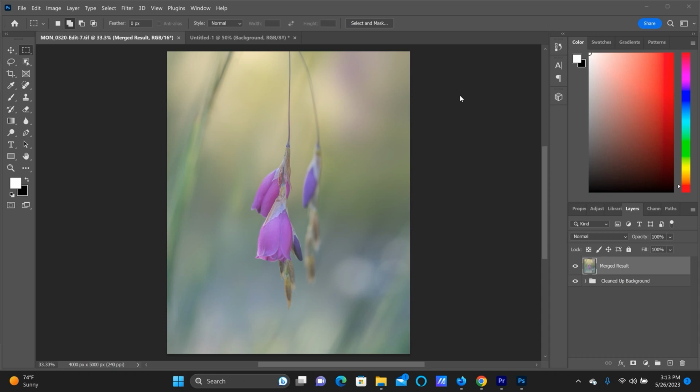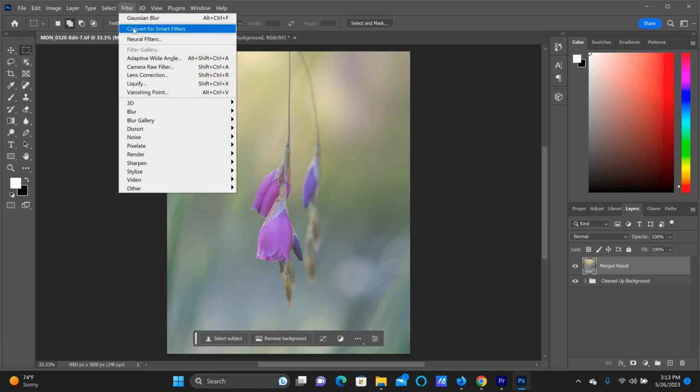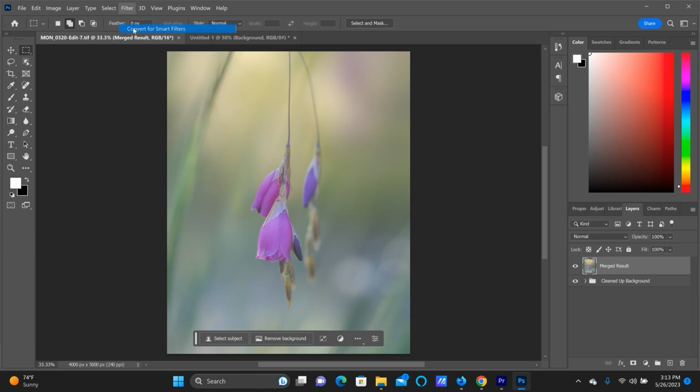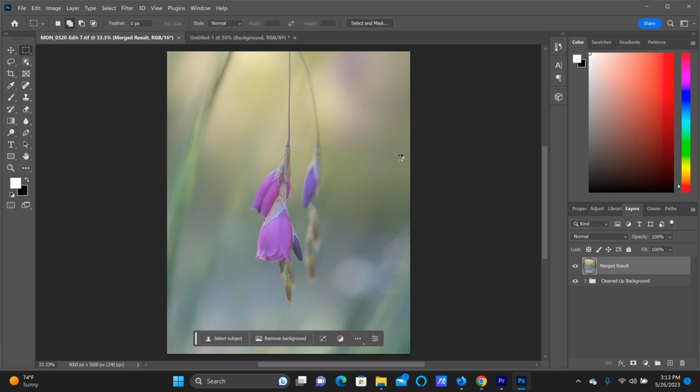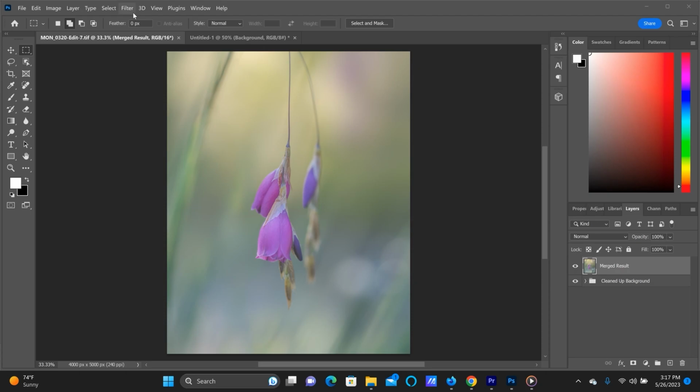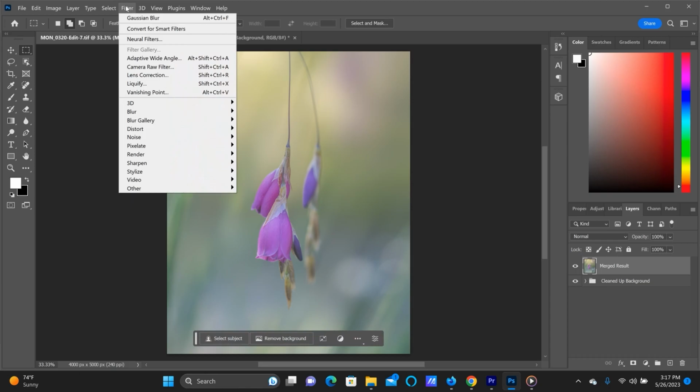So let's go ahead and convert our merge layer to use smart filters. To do so, we are going to go to Filter, Convert for Smart Filters. In the window that pops up, we're just going to press OK. And now you can see this little icon right here that indicates that this layer has now been converted for smart filters. So we're going to go ahead and apply the camera raw filter. We're going to go to Filter, Camera Raw Filter.